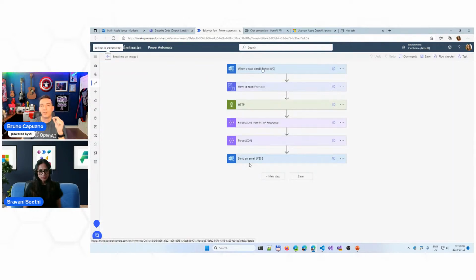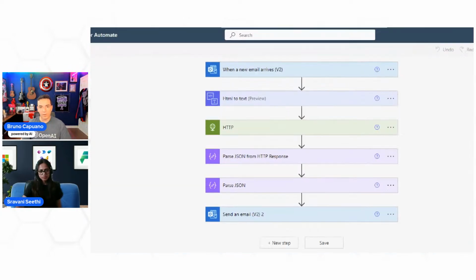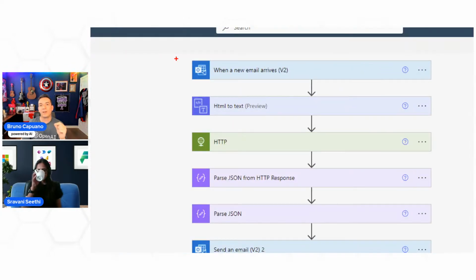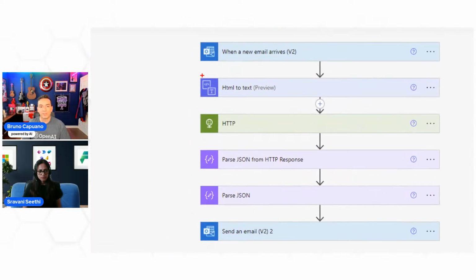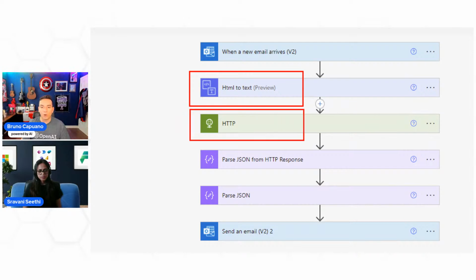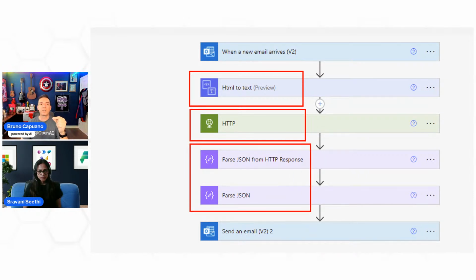Every time a new email arrives at a specific email address, I am going to convert the body of the email from HTML to text, because I only want text. Then I am going to call one of these APIs. Because I get responses there, I am going to parse the JSON from the responses, get the results, and show the results here. So this is for generating an image.